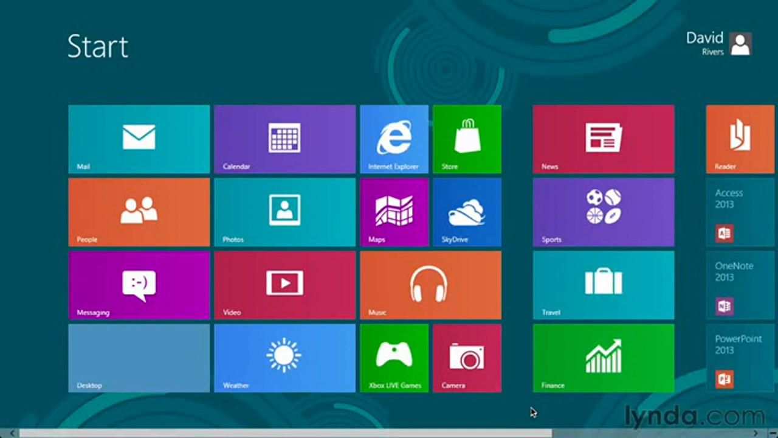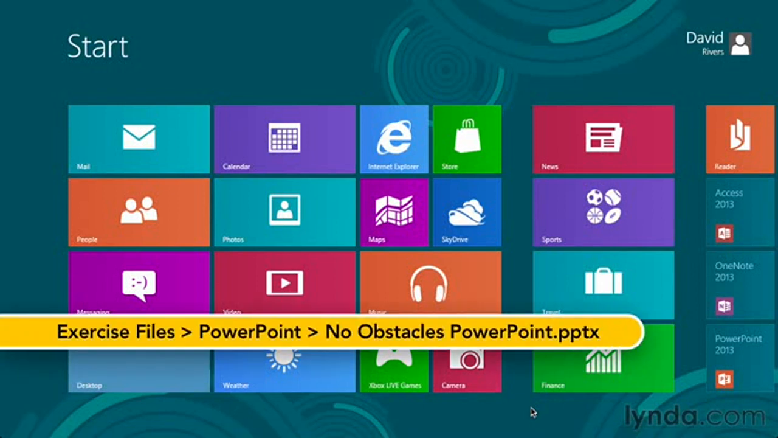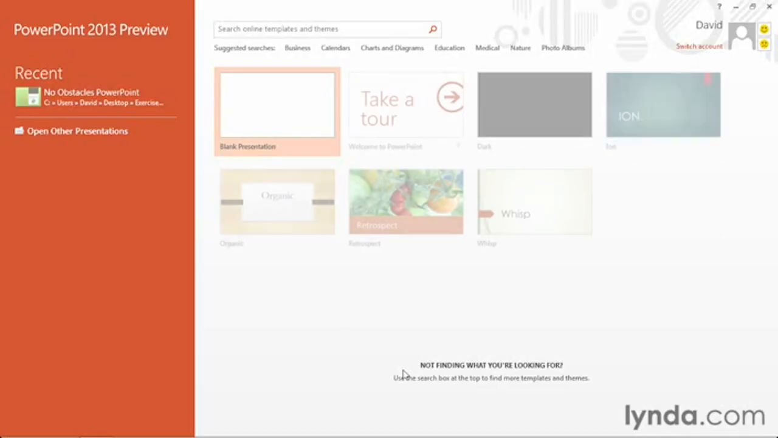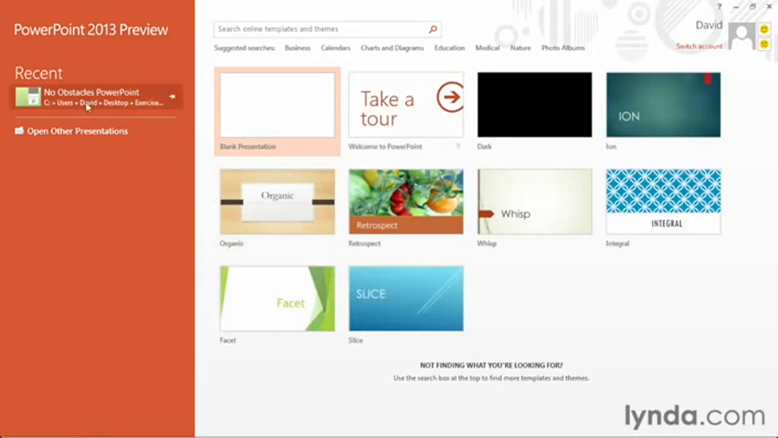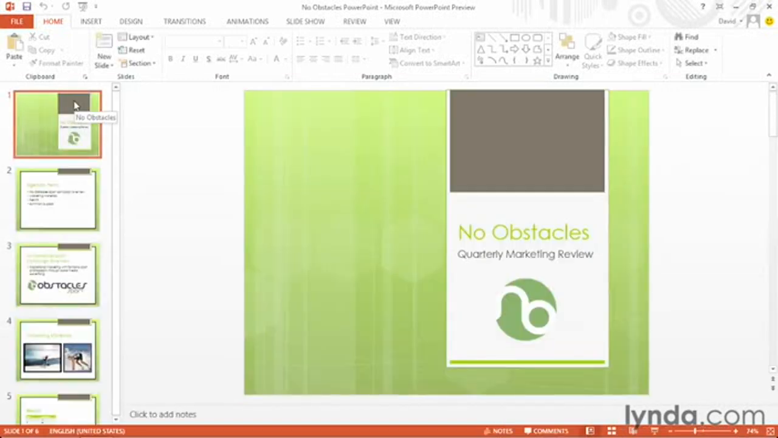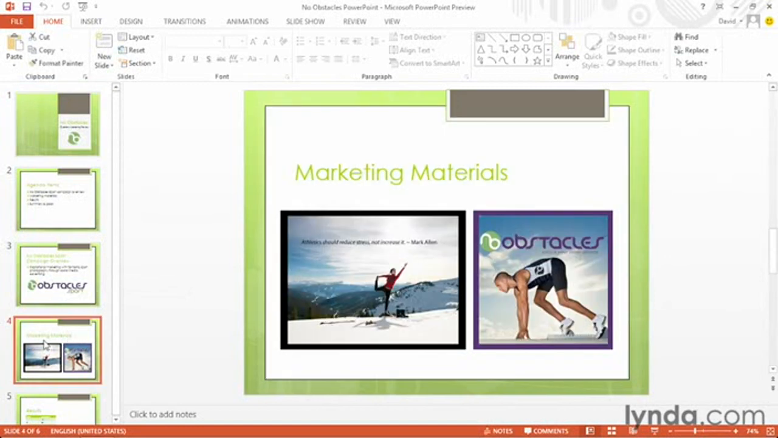This next feature we're going to look at, I believe, is long overdue in both Word and PowerPoint. It allows you to resume work where you last left off. Let's check it out using PowerPoint. We'll launch PowerPoint, and we'll open up a file from the exercise files, this one called No Obstacles PowerPoint. And let's say we jump down to slide 4 over here on the left-hand side. We'll just click slide 4.